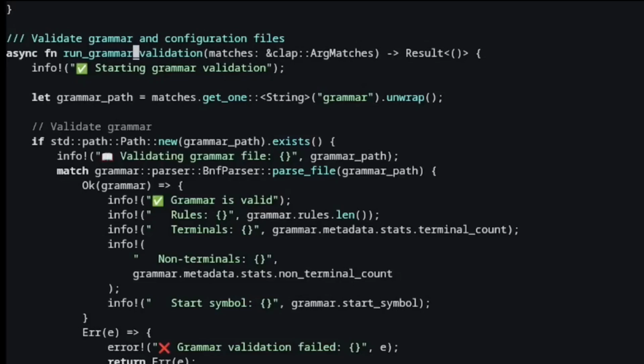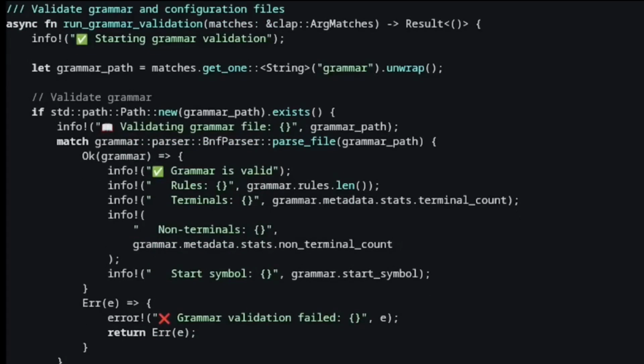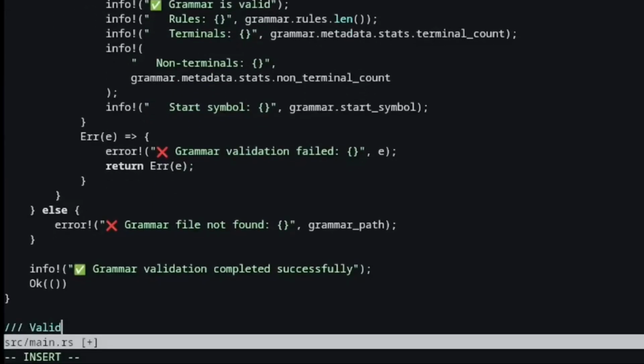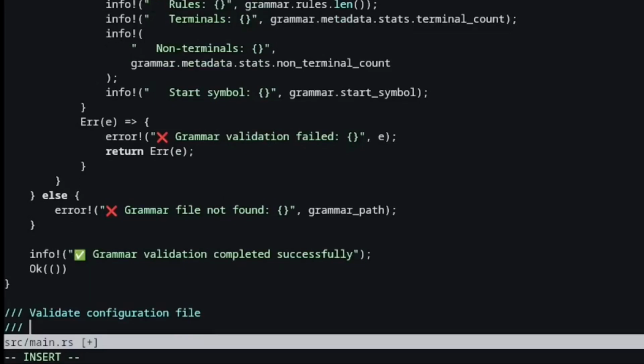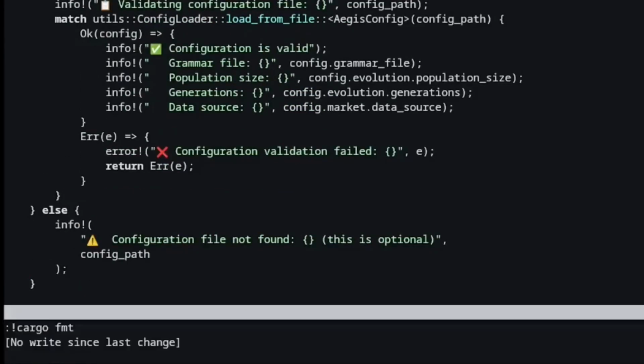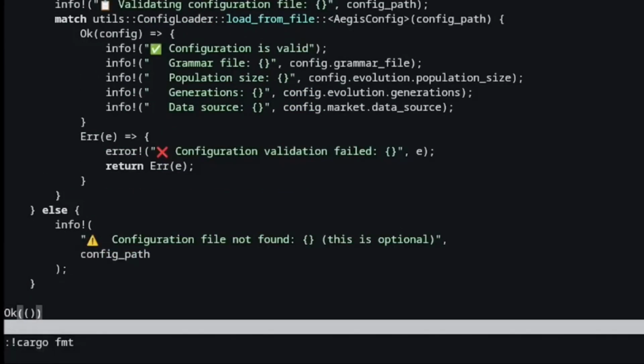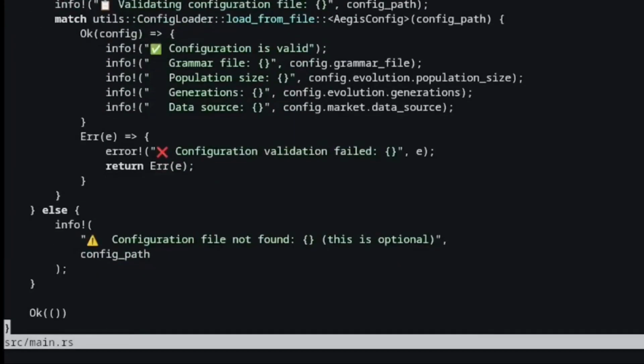Okay, and so now we're gonna have a function that is actually atomic. So let's keep the doc files thing that the AI did, because that's a good thing. Validate configuration file, async, then run configuration validation. The matches is going to be the clap. Cargo format. Boom. Okay, so now that's good.